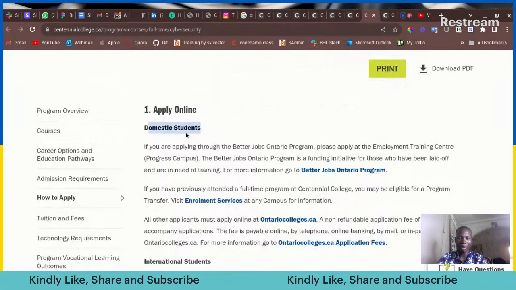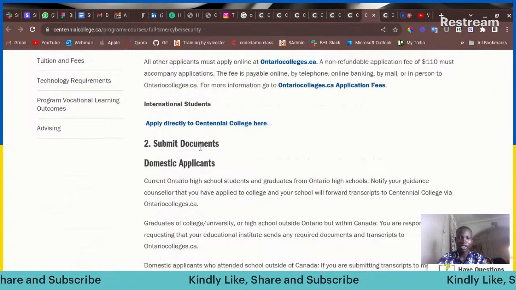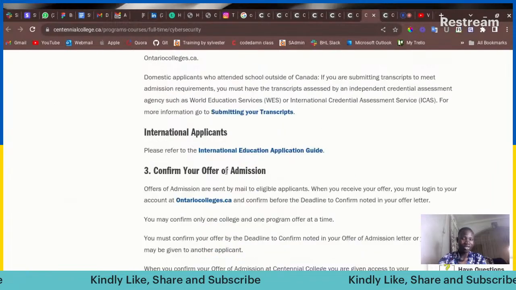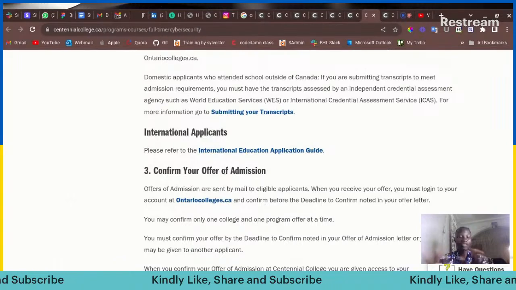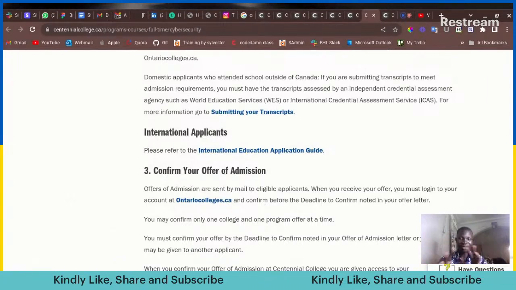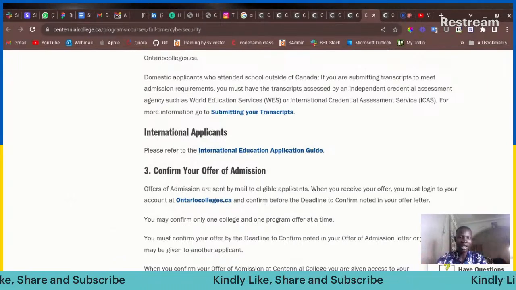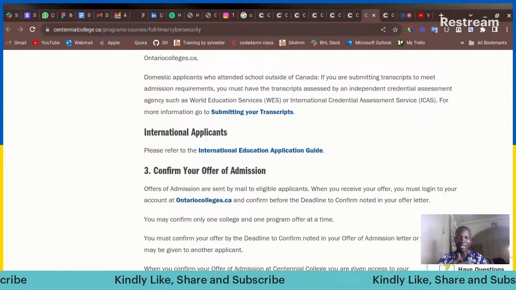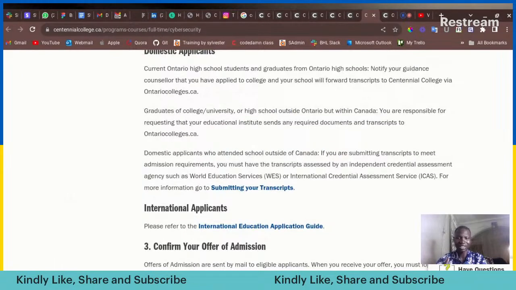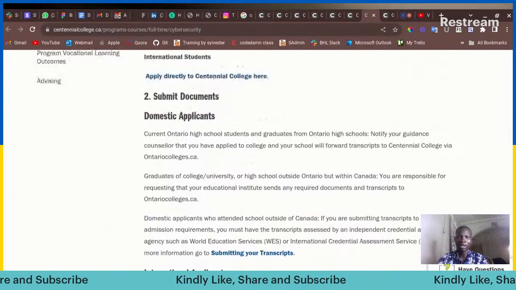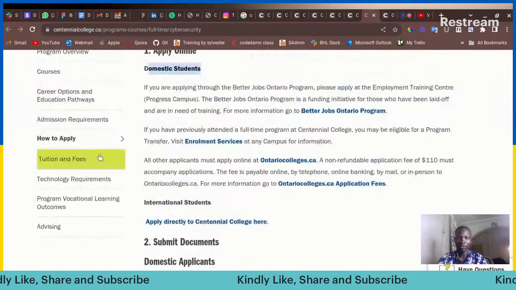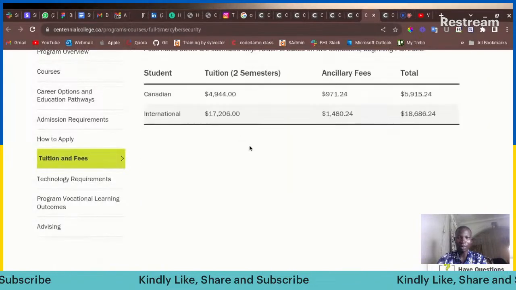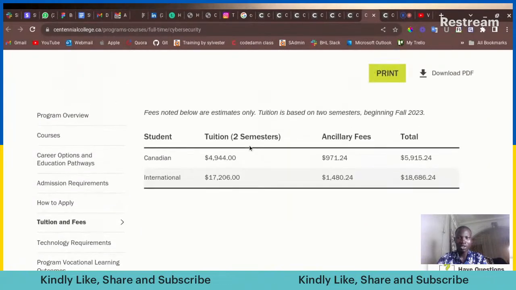Then they have section 1, which is to apply online. Section 2 gives you a brief of how everything is, so that we don't have to repeat ourselves, because we've seen this process right now. Okay, so you already know the process you need to follow.